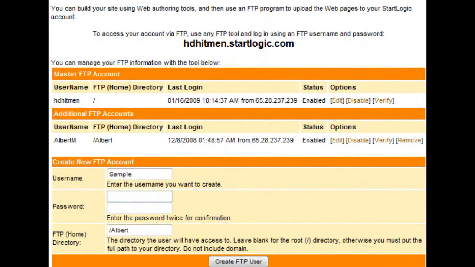Alright guys, first off, let's go ahead and get into creating an FTP account. It's real simple and easy, but let's just go over it anyway. If you are the master or owner of the website, then you already have an FTP account that's pre-made with your username that you log into your account with. Now in this case, it may depend on which company you buy your service from. I chose startlogic.com, and my website is hdhitman.com.